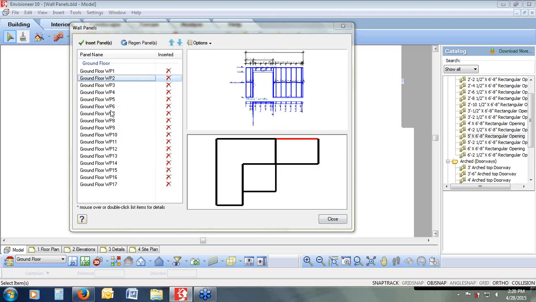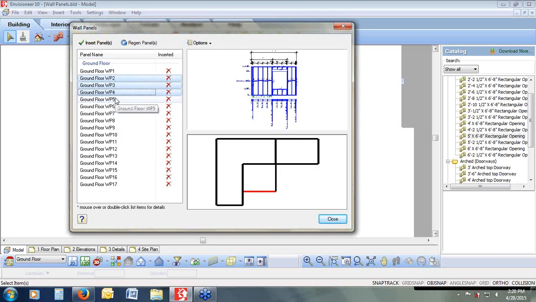Now I can take these panels and I can take just a couple of them like this, just these 3 of them, and tell it that I want to insert these panels. So when I highlight just a number of them and hit insert the panels, watch the bottom of my screen. See how it's created individual tabs, ground floor plan 2, 3, and 4.